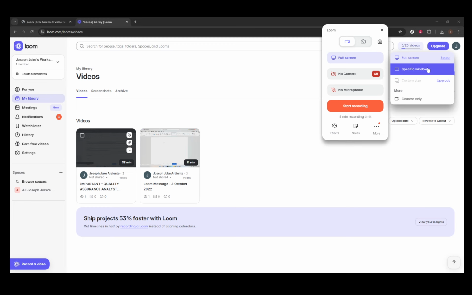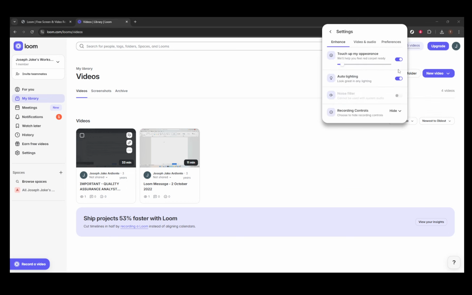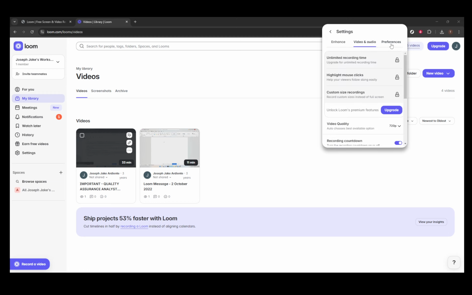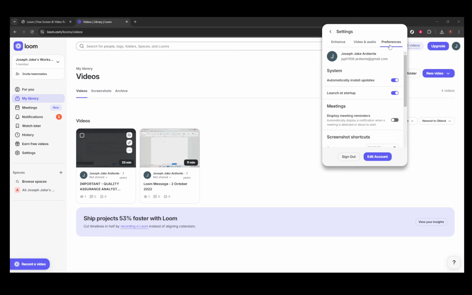Before hitting record, it's important to adjust your audio and camera settings. Make sure your microphone is selected and capturing clear audio, and check your camera positioning and lighting if you'll be on camera. For even more control, you can explore the settings menu by clicking the ellipsis icon, which will allow you to adjust video quality, set a countdown timer, and manage visibility controls. These settings are key to ensuring your video is professional and aligns with your presentation style.